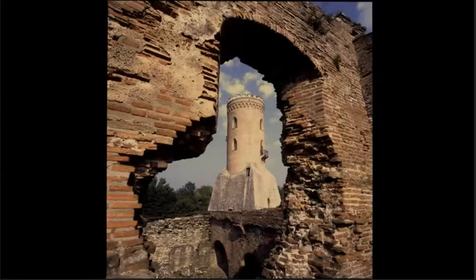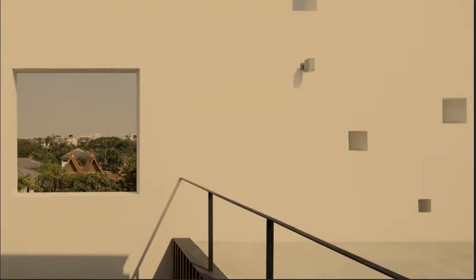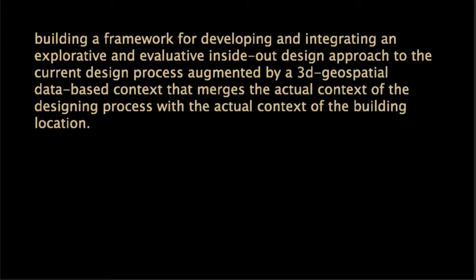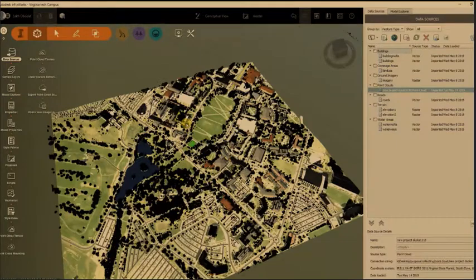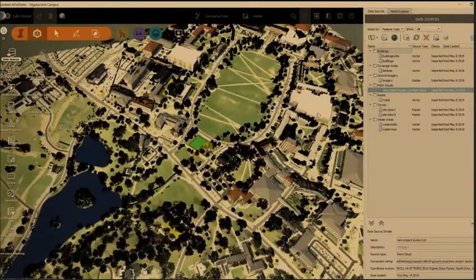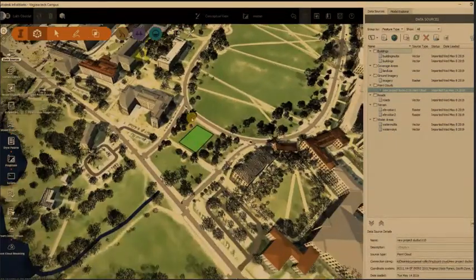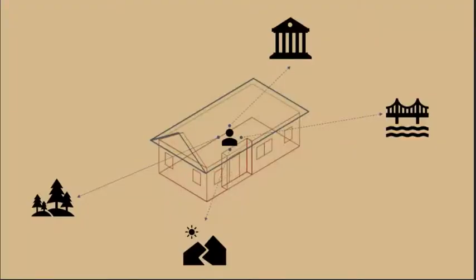First of all, can you briefly state what you are doing in this research? Sure, I'm building a framework for developing and integrating an explorative and evaluative inside out design approach to the current design process, augmented by a 3D geospatial data based context that merges the actual context of the designing process with the actual context of the building location.